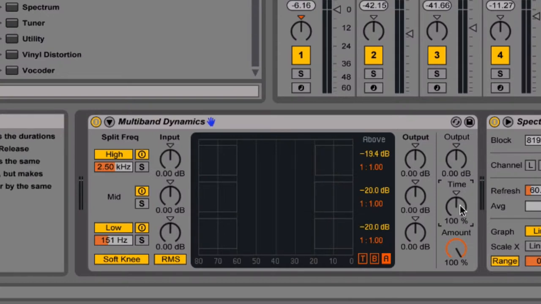Now this time control is like a universal control for these attack and release times. So similarly to this output dial being an overall volume control separate to these, this will turn up or decrease the attack and release times for the overall compressor.